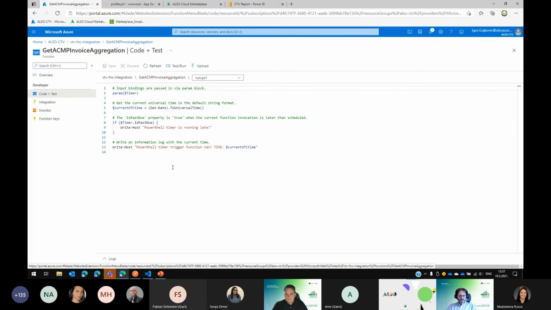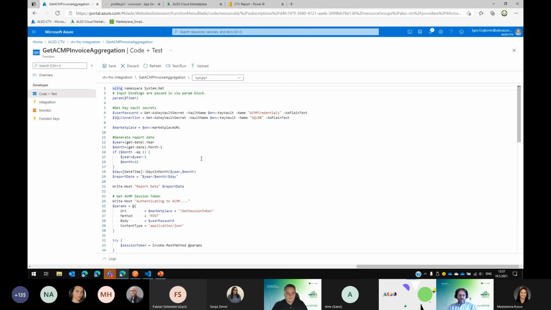So what we have here is the initial function code. We're going to replace it with our own code that we have here, and we'll just briefly go through the code. This is the parameter that we're going to get from the invocation of the function itself. Next, we need to fetch the credentials from the key vault. We're going to use managed identity to connect to the key vault, and we will fetch an environment variable that we have defined in the function that holds the name of the key vault. So basically, we can parameterize everything.